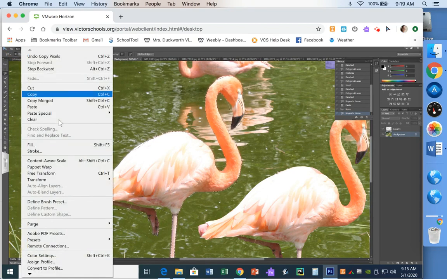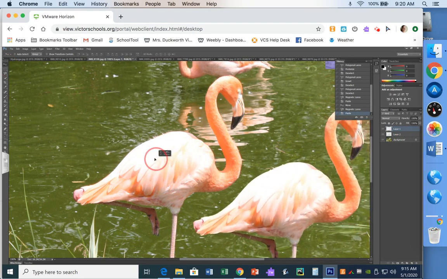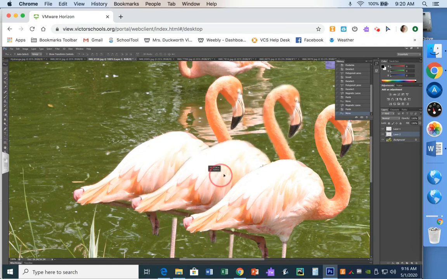Sometimes I like it when I make those mistakes because I forget to tell you the mistake I'm making. And I'm going to now see I have another layer. And I'm going to go back to my move tool. And I'm going to move. Oh my goodness. There's my layer 2. Sorry. Back to my move tool. And I'm going to move this third flamingo.